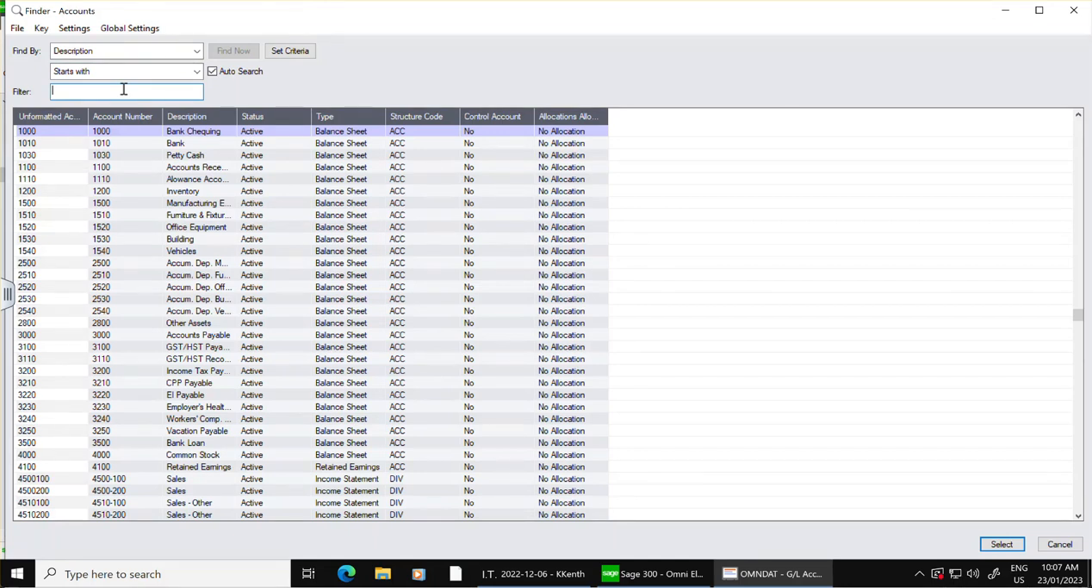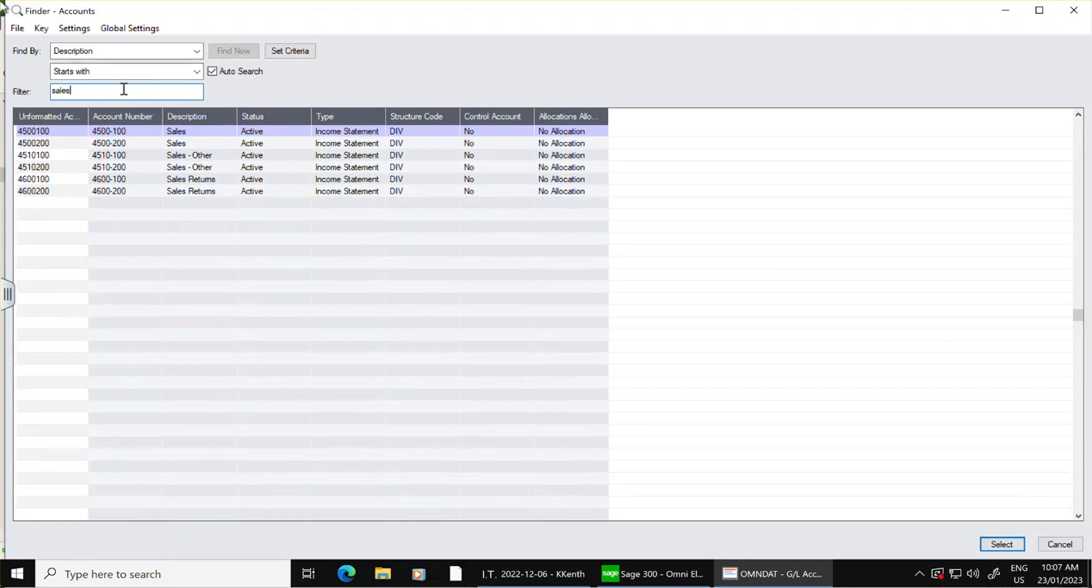And then what I wanted to do is I wanted the system to show me everything that relates to the sales. So that's what you want to do. So it comes up with everything. Whatever relates to the sales, then it will come up with that. If I don't want it to do that, I can also do the set criteria.